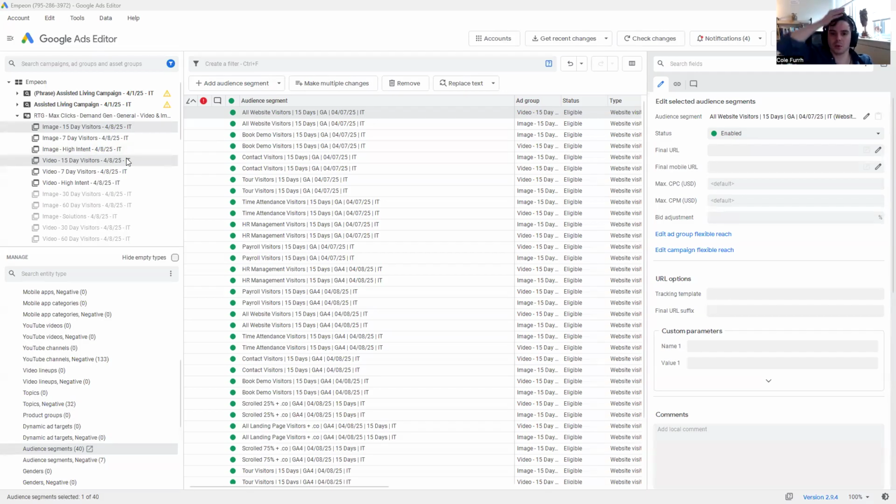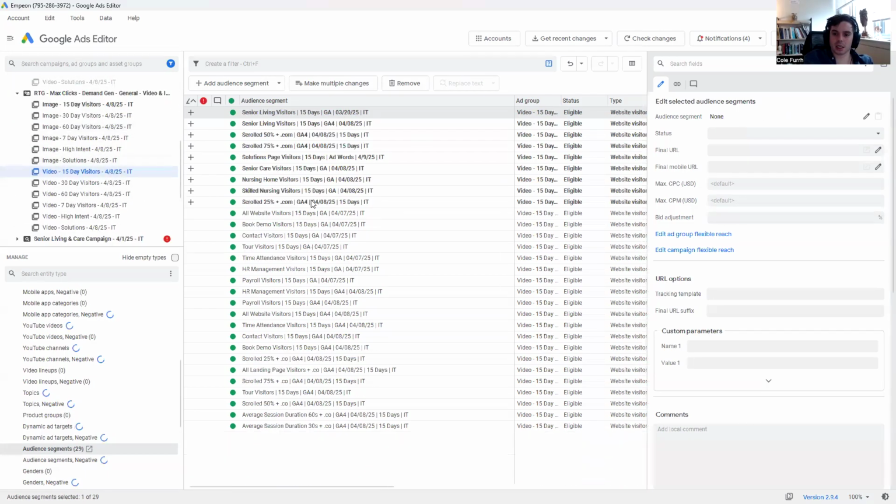Okay, so I want to make a quick video showing you how to create multiple audiences in Google Ads Editor, or rather, how to add them to ad groups. So, first things first, you want to find the audiences that you want to add.